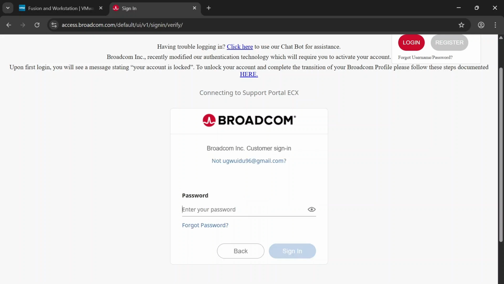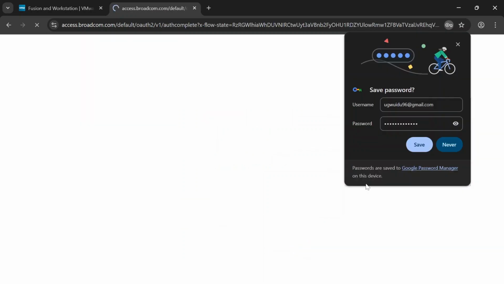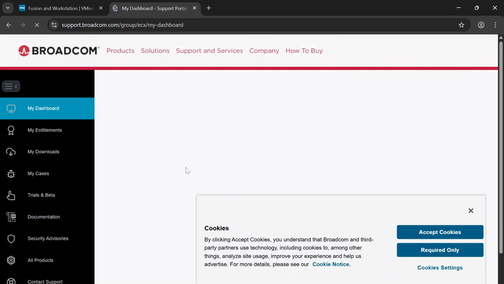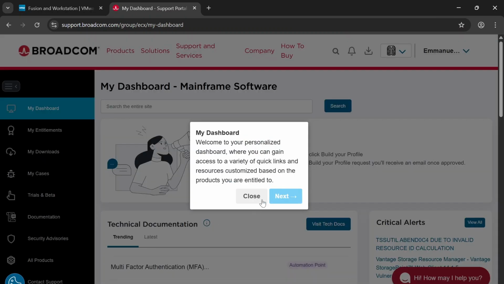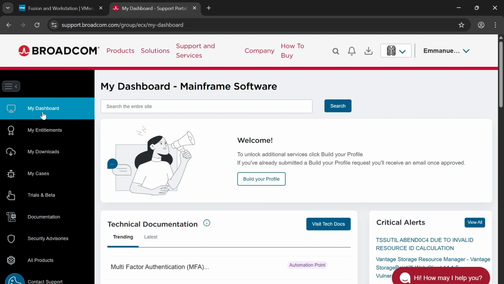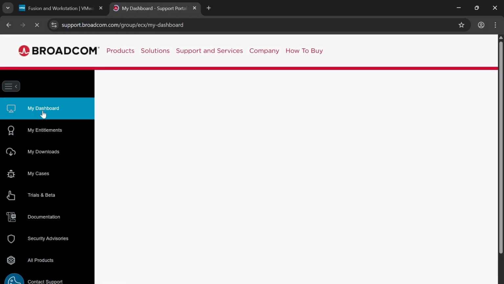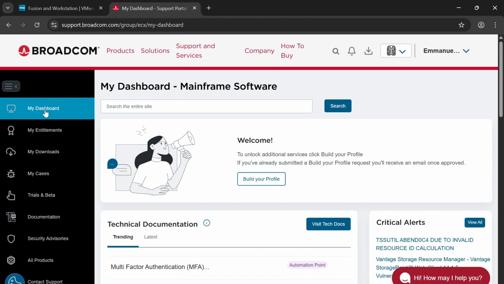Then put in the password, hit sign in, and here we go. This is the page for Broadcom. Now you go to your my dashboard here.